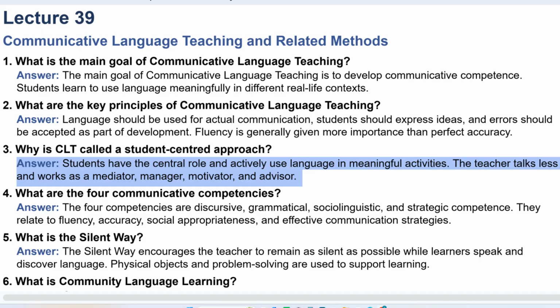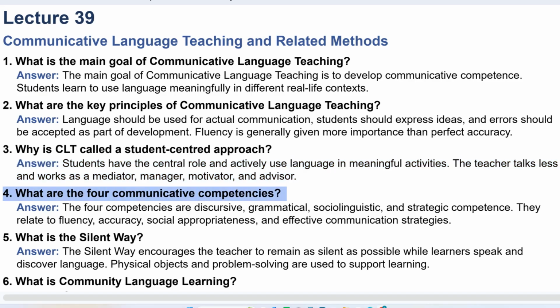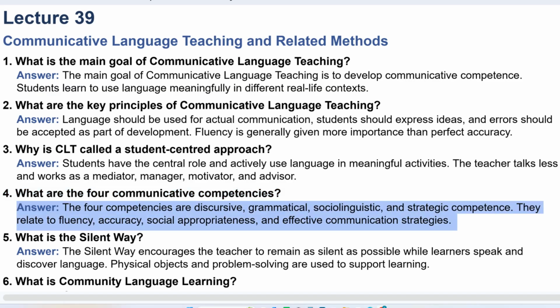What are the four communicative competencies? The four competencies are discursive, grammatical, sociolinguistic, and strategic competence. They relate to fluency, accuracy, social appropriateness, and effective communication strategies.